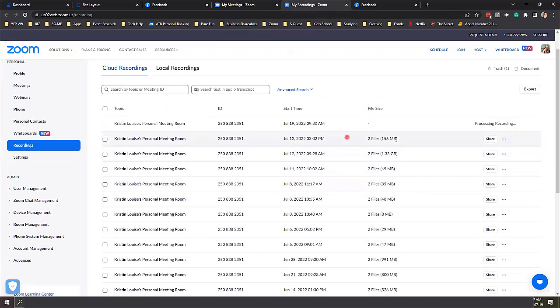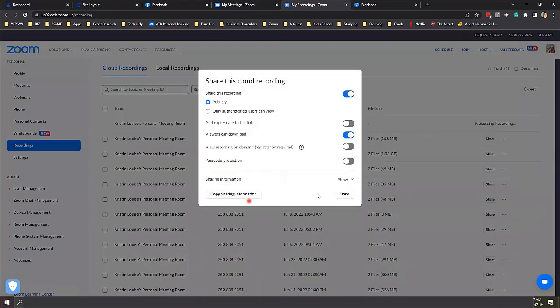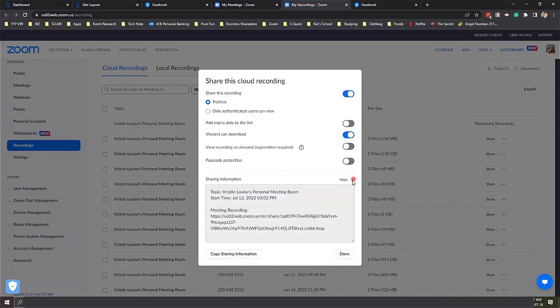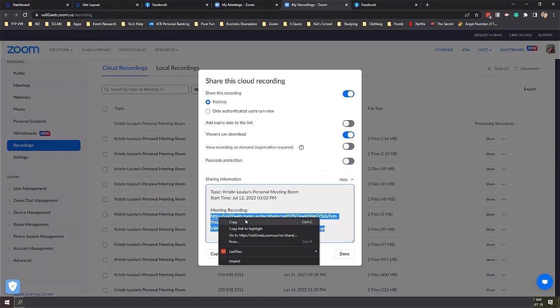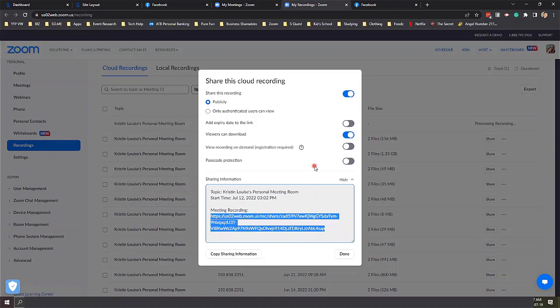And the nice thing is because I've already turned off the passcode, if I want to share this recording, I can click on share and you can grab the link. So just copy sharing information, and then I can paste that to whomever I like. So it'll show me that I've copied it. You can also show the sharing information and just highlight the link and do a copy. It's up to you on how you want to do it. Okay, and then hit done.